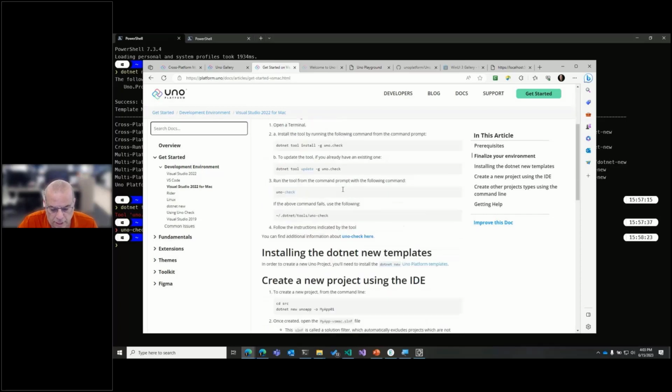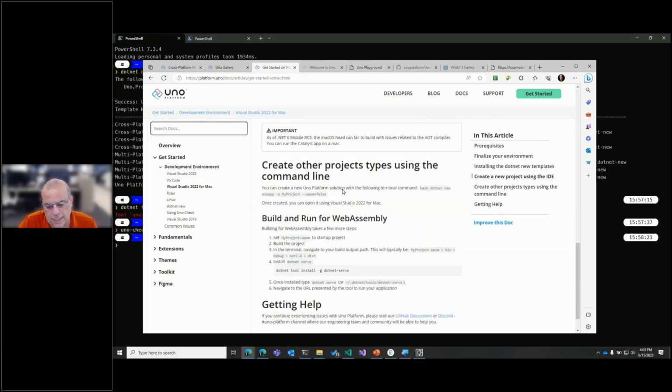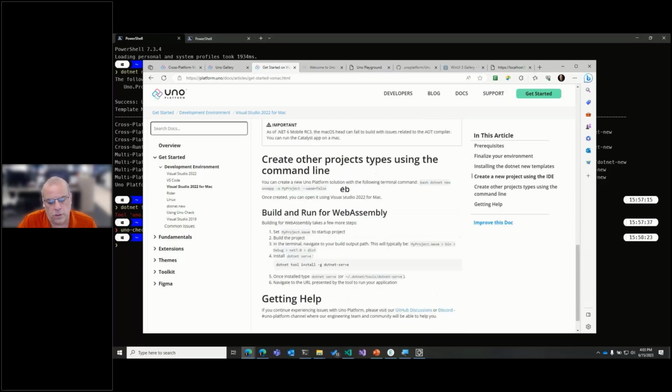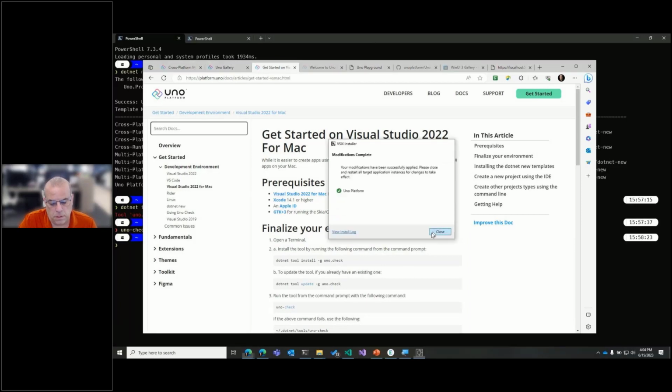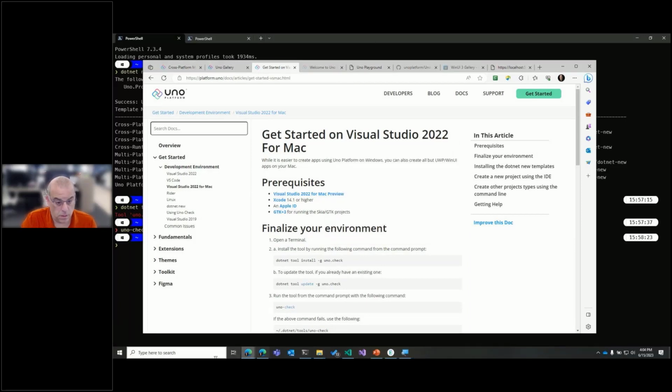I don't think it really matters what version of the Mac OS it is. You just need Visual Studio 2022 for the Mac, assuming you have a Mac, like you just said. Answer your question? Cool.